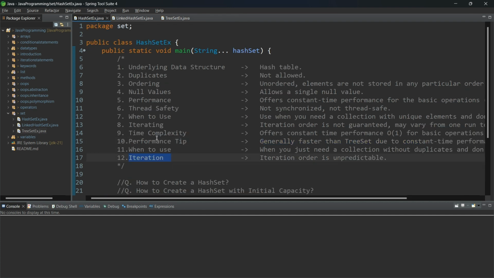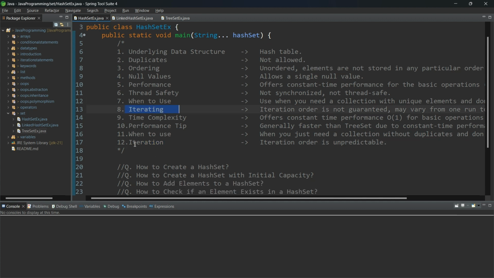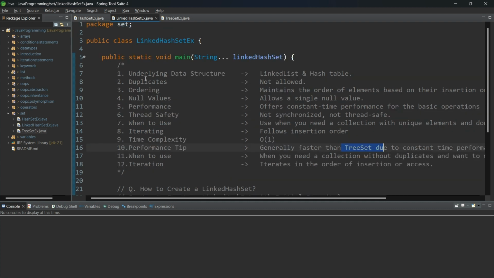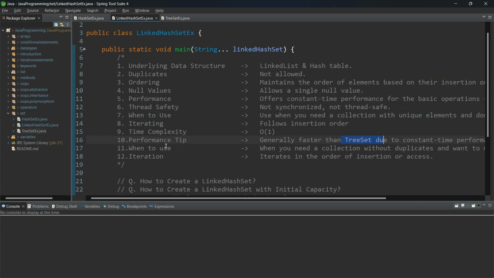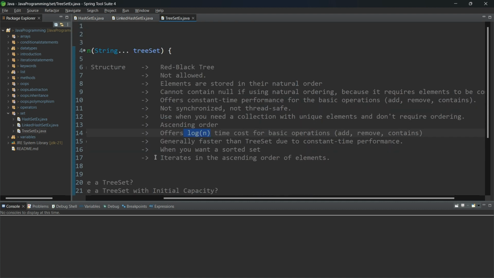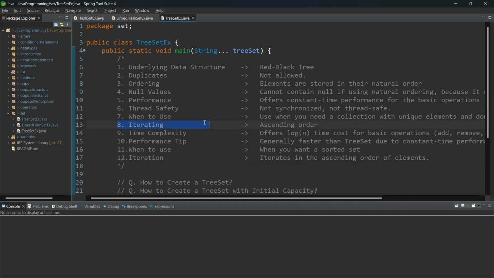Anyway, last one, iteration. I think this is the duplicate point, so we can ignore the last one. We already discussed it at point 8. So same iteration, ascending order elements. I think point 8 we can remove, we can consider line number 12.